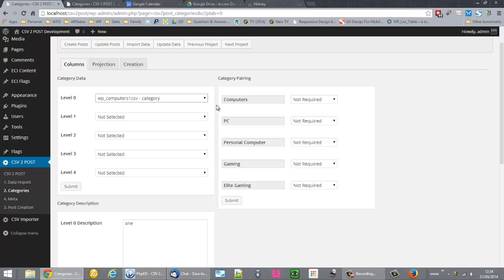This category column is in the WP_computers1 CSV database table. And the CSV file that I use also has a column named category. And so obviously the data from the CSV file will be imported to this category column within the database table. It basically means that I have 3 levels of categories within a single column, and each category title or name is separated by a slash.